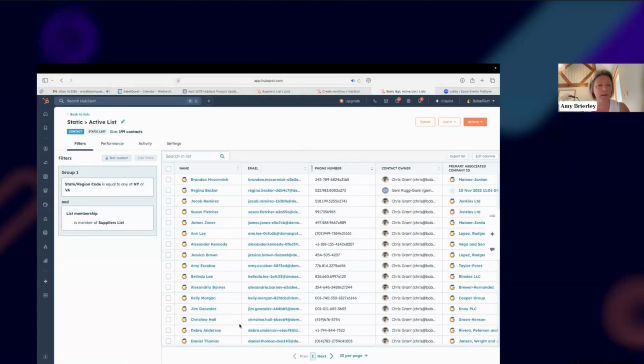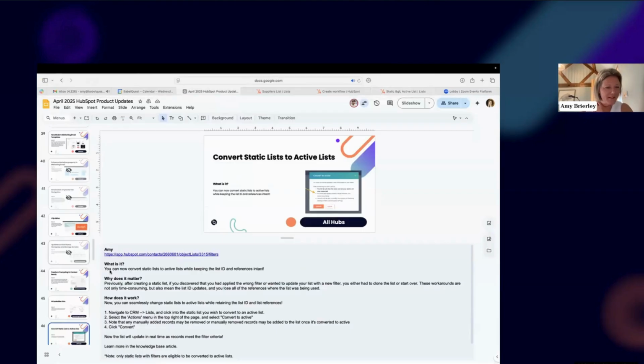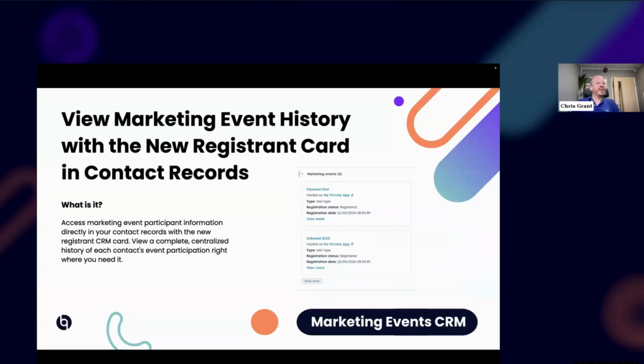Yeah, so I've got one here where it's a static list, and all I need to do now is go to actions and convert it to an active. So really, really easy to do and saves you rebuilding lists as well. Good one, that one. Little time saving things, getting rid of frustrations, which just makes everything a lot easier.